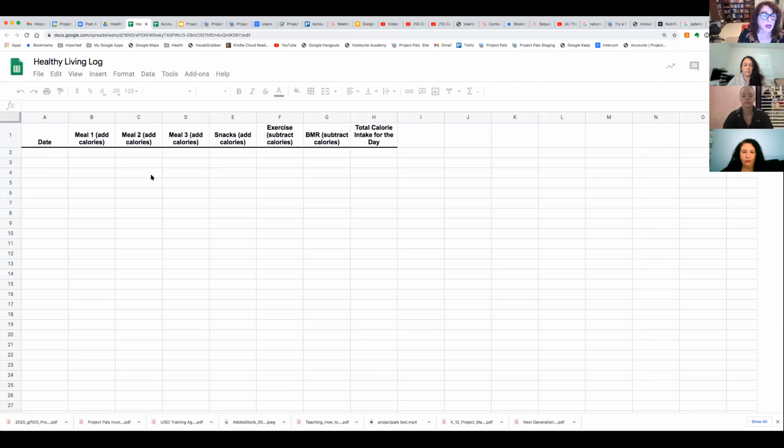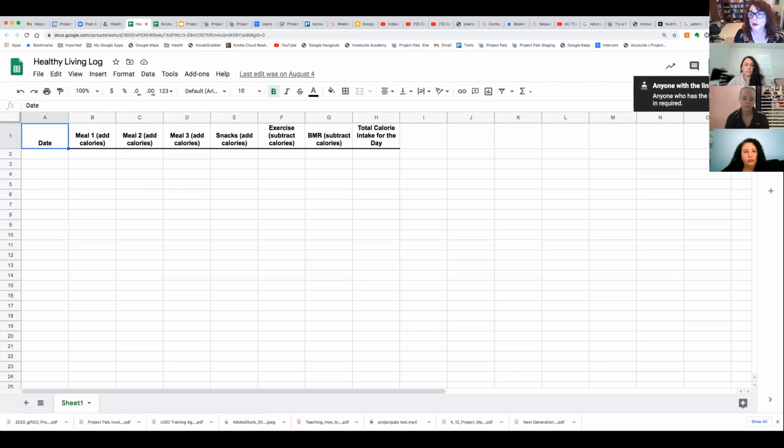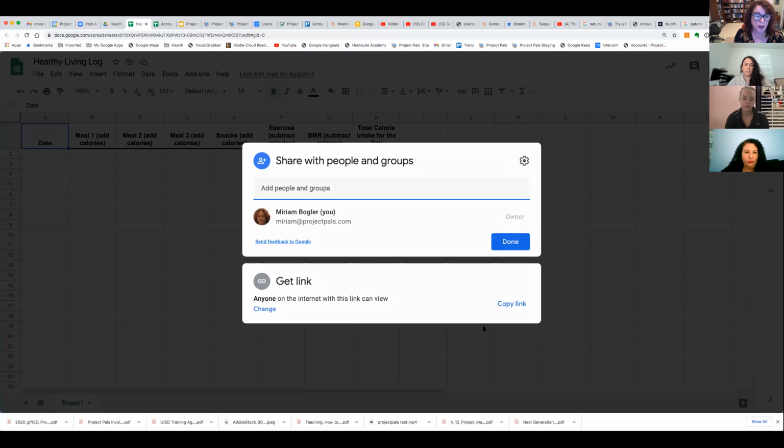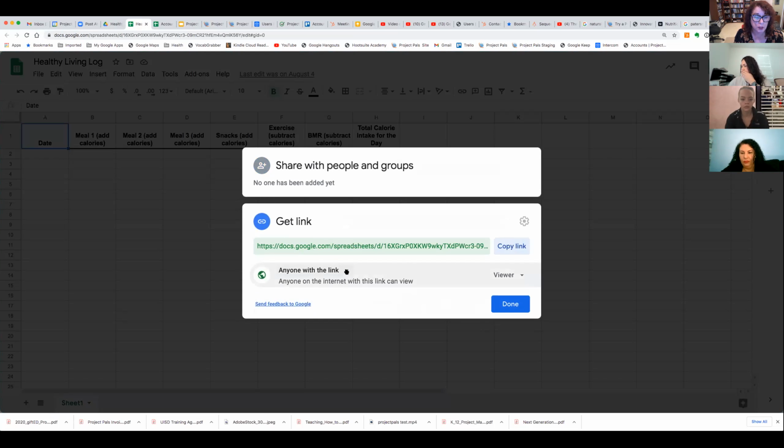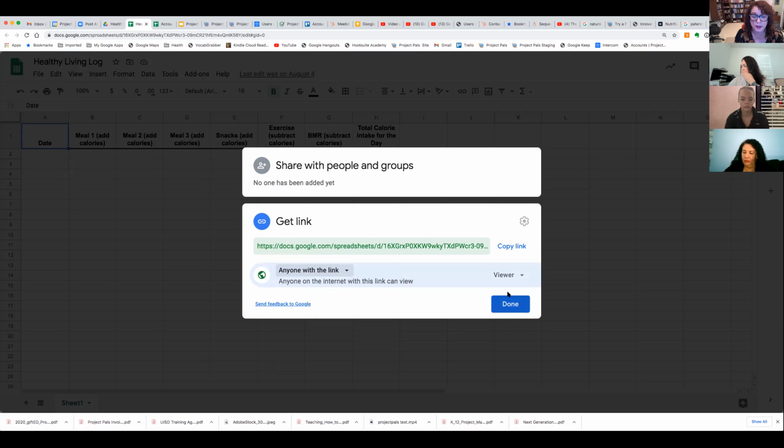This is a spreadsheet that I want to include because I want students in this project to use it. So what I'm going to do is click on share and go to where it says get link. I'm going to make sure that anyone with the link can view. And if it's not set to anyone, then I'm going to change that. So here are all the options. Of course, this needs to be selected. And then once you have that, you just copy the link.